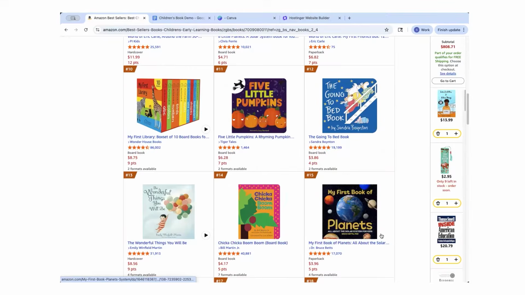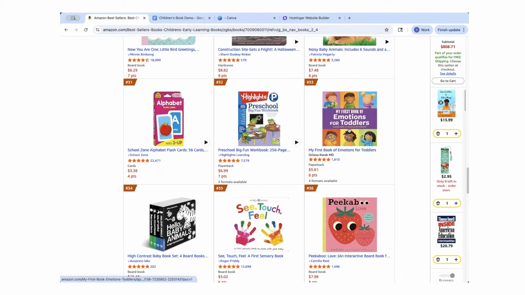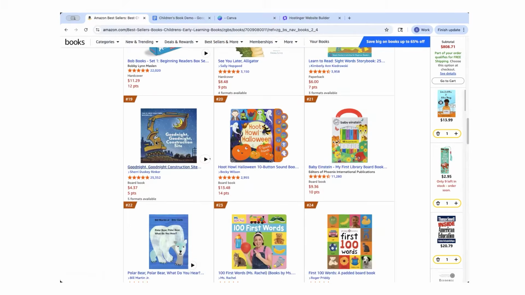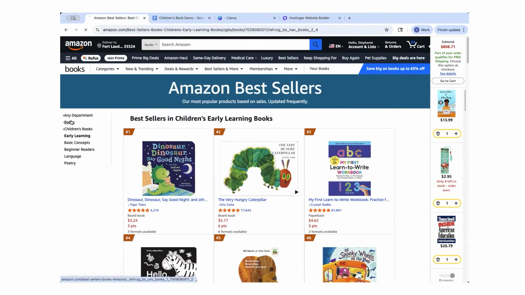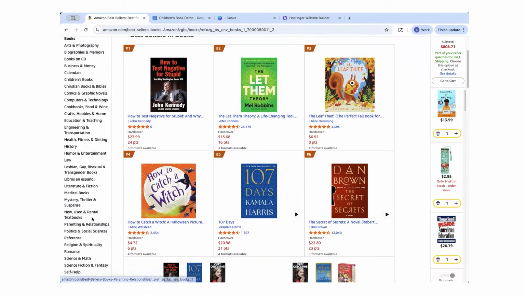Oh, look at this one. Emotions in toddlers. That's actually a really good idea. This one, my first book of emotions for toddlers. So teaching toddlers how to deal with their emotions. These are all problems that you can be solving. So take a look and see what aligns with the problem that you want to solve as an author.